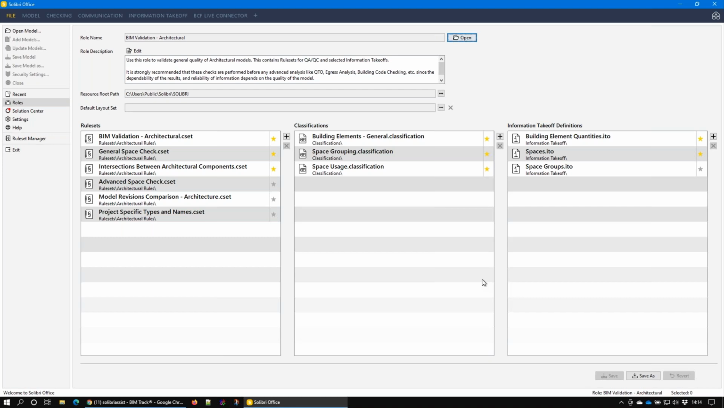Today, the model I'm going to be working with is probably familiar to you all if you've seen Solibri before. It's the same model we've had for approximately 1,000 years. But it's the same building because we need to be able to predict how it's going to work. So for that, I'm going to use this BIM validation architectural role with these rule sets, classifications, and information takeoffs.